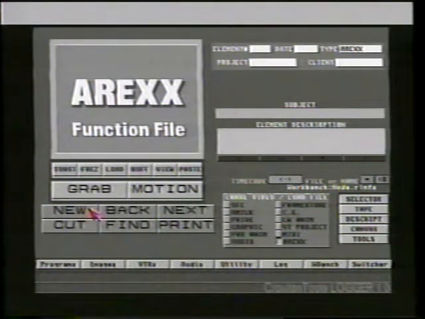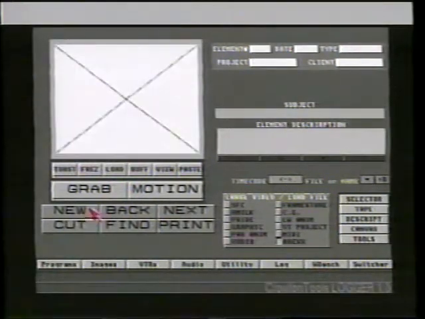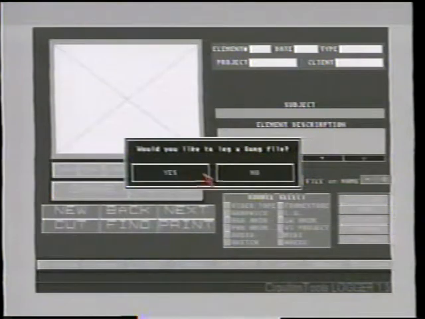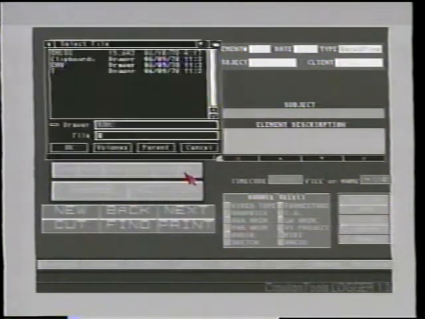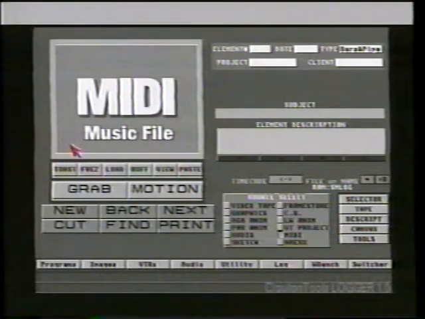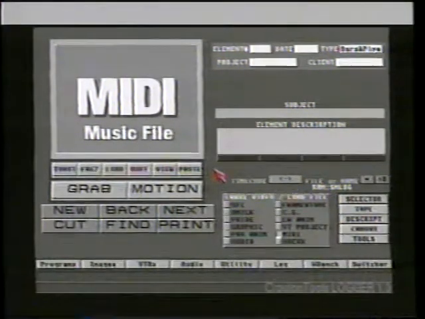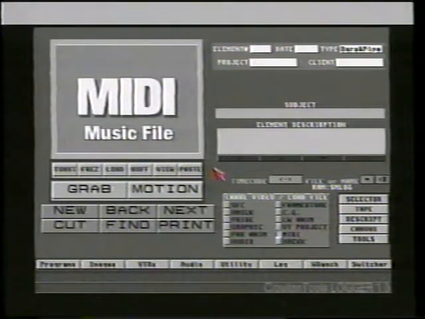Now let's move on and create a MIDI one. Would you like to log a song file? We'll say yes. We'll say that particular file is it. And this gives us a MIDI file. If we were to select this button again and select on MIDI this time, it said, would you like to load this song file into Bars and Pipes Professional or Super Jam? We'll say no. And this way it gives me a chance to audition my sound files, my digital audio files, my AREX scripts easily from the logger.